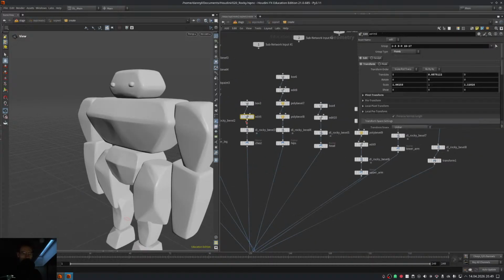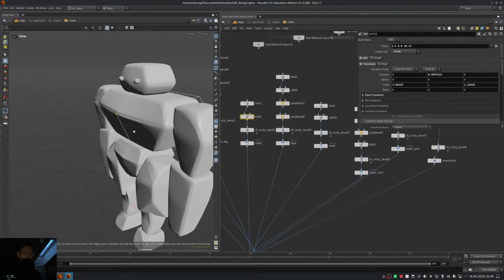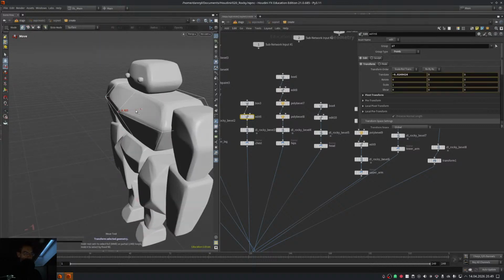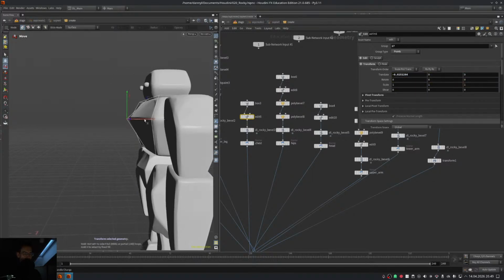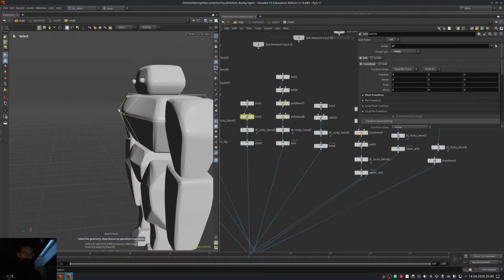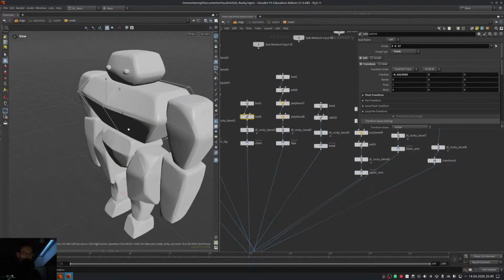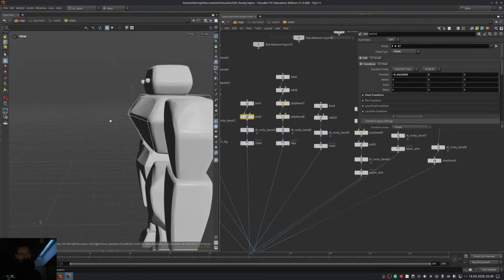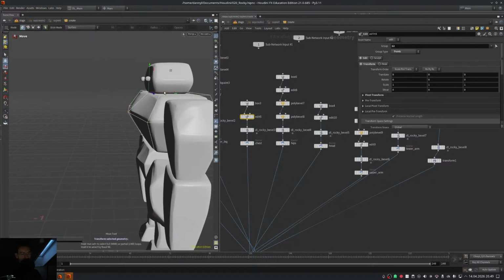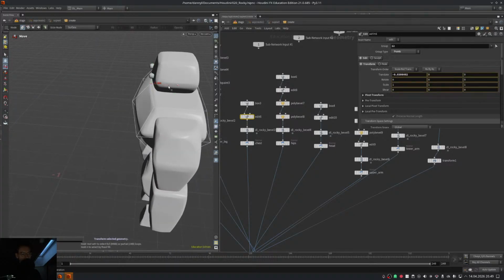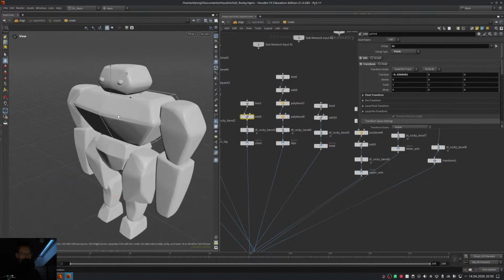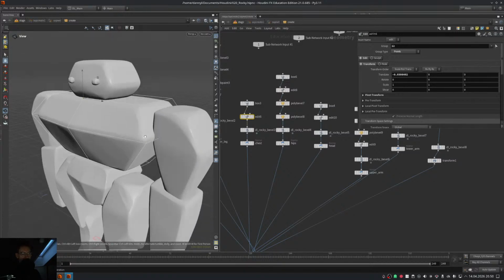Maybe we'll get the chest here. It's happening again. S2, there we go. Get the chest here. Move it a bit forward. That's too sharp. Something like this, and then grab both these guys. Move it all a bit forward. Grab this one, move that a bit forward. Yep. Okay.